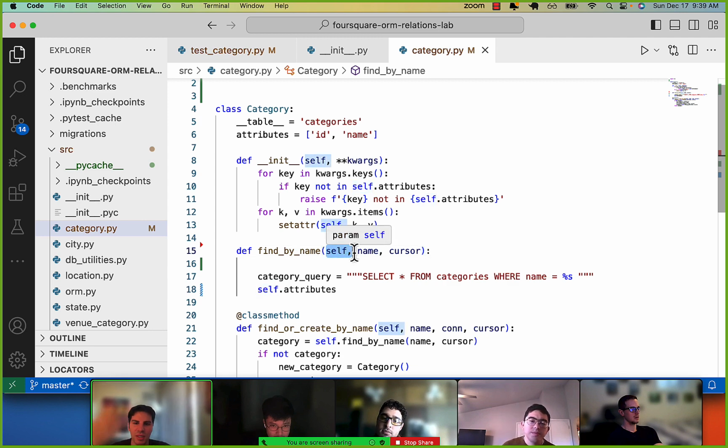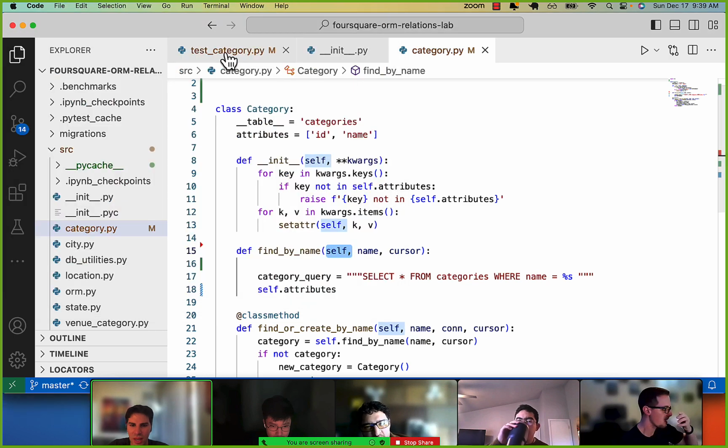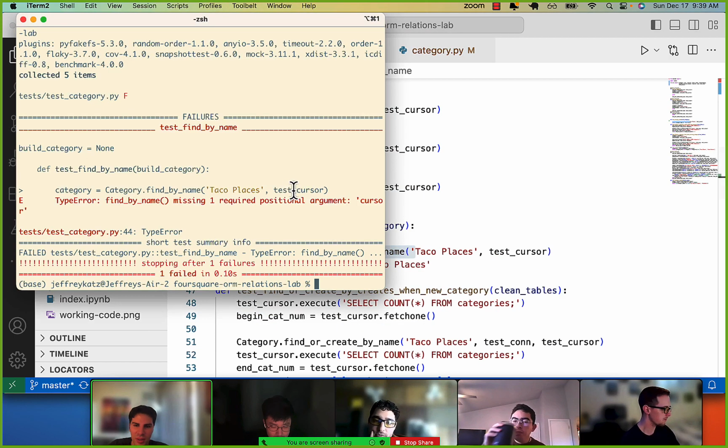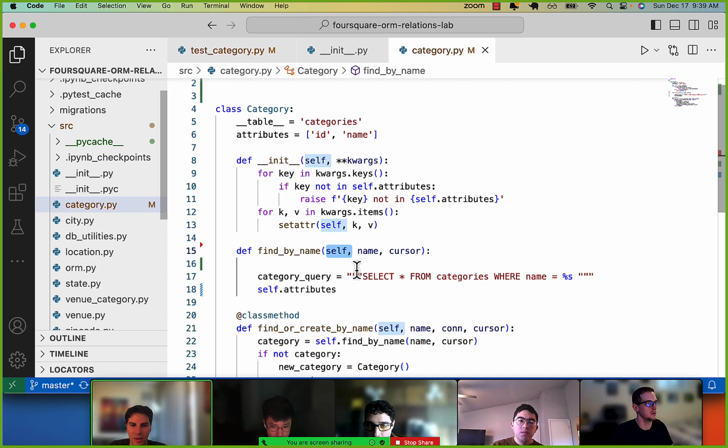And the point is, when you read this error message, go back to the test and maybe get a hint, if you can remember, that you'll get this missing one required positional argument error when you have this mismatch between the class method and the instance method. Again, I don't have a good reason for why that occurs, but part of what I'm trying to go through is hints for how to read these error messages.